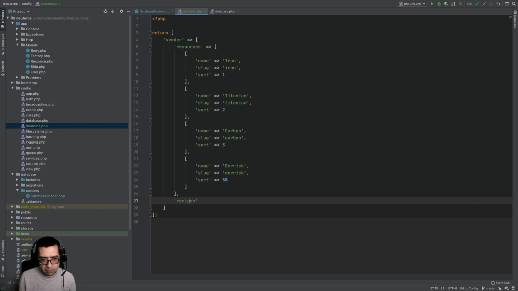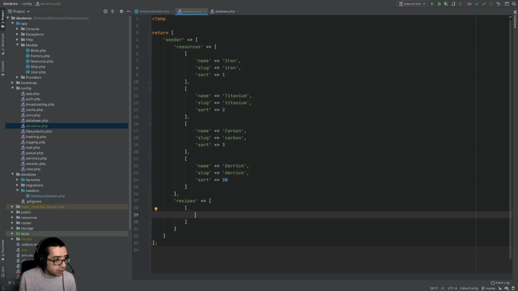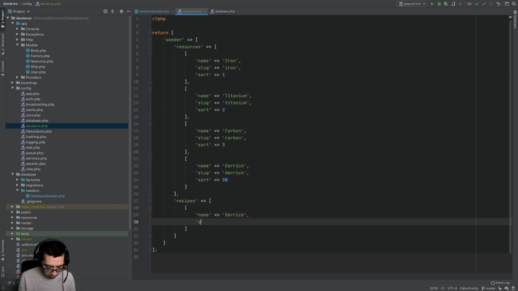Is that right? Oh, okay. So again, we could use these. I did do it with a key, but we could do it as a collection. So let's see, what can we put in here? Name is derrick. Slug, derrick.